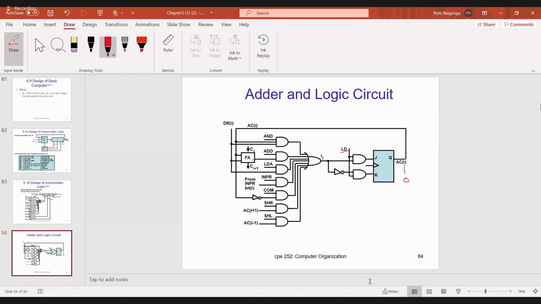Now I'll ask one question. The accumulator content you have to give to which operations? For addition you are giving, for complement you are giving, shift right you are giving, shift left you are giving. That means for those operations I am giving the accumulator input also. Does anyone have any doubt?